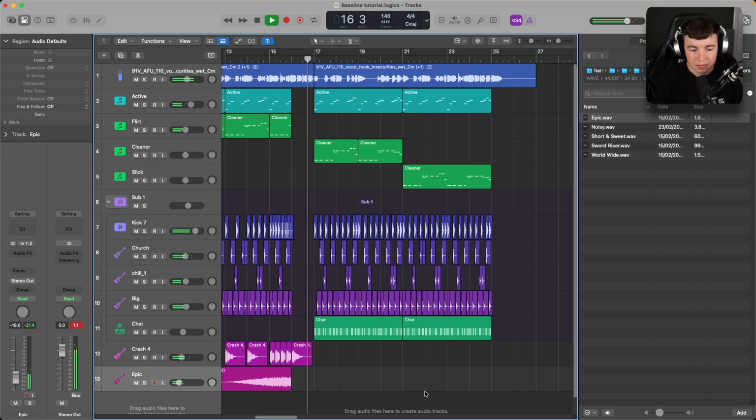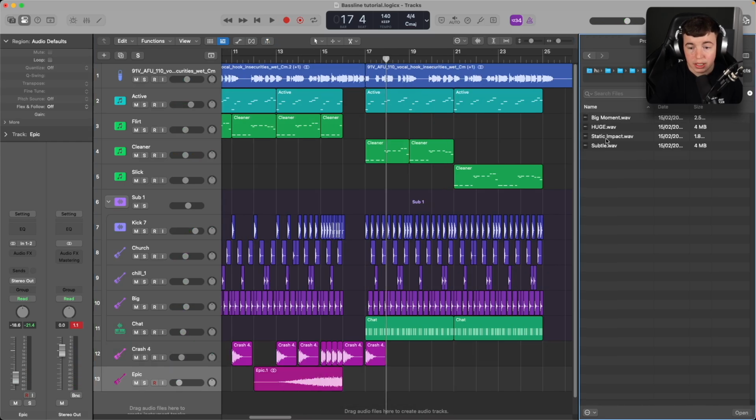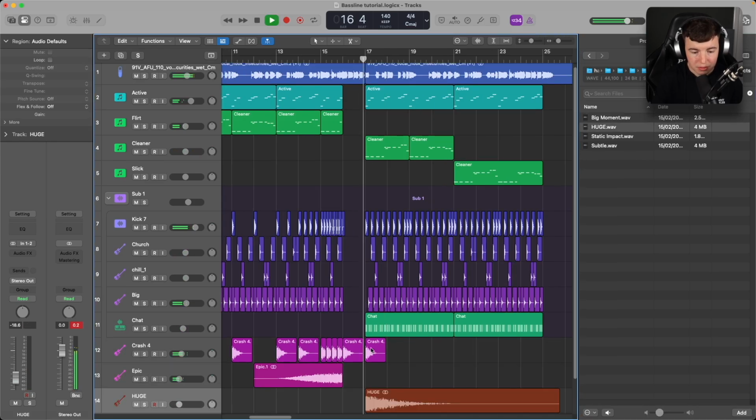We want a crash as well on the drop, and also maybe some sort of impact.